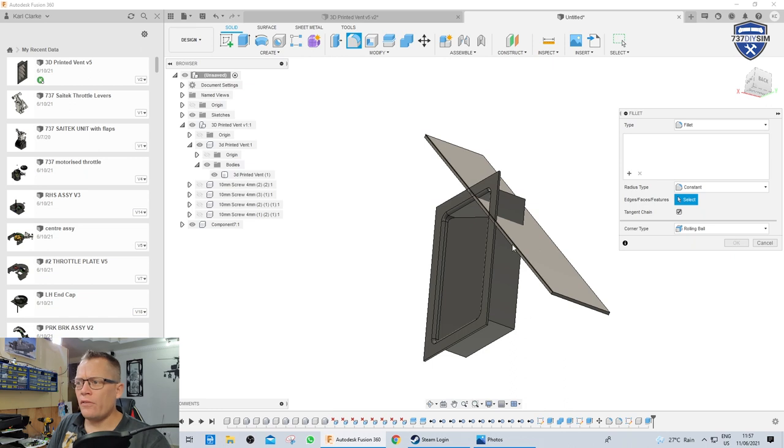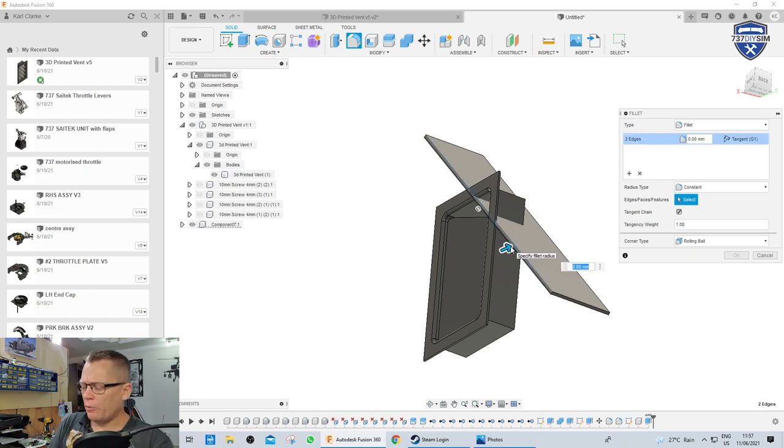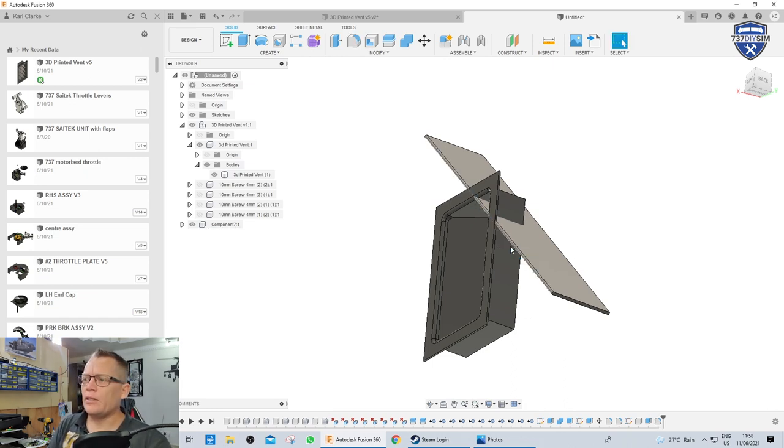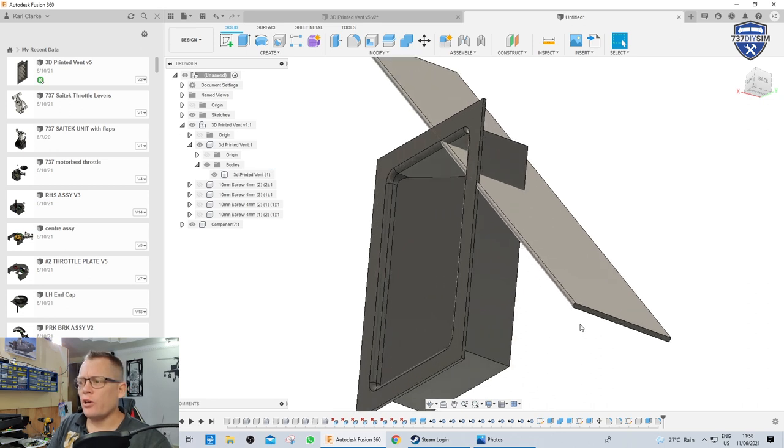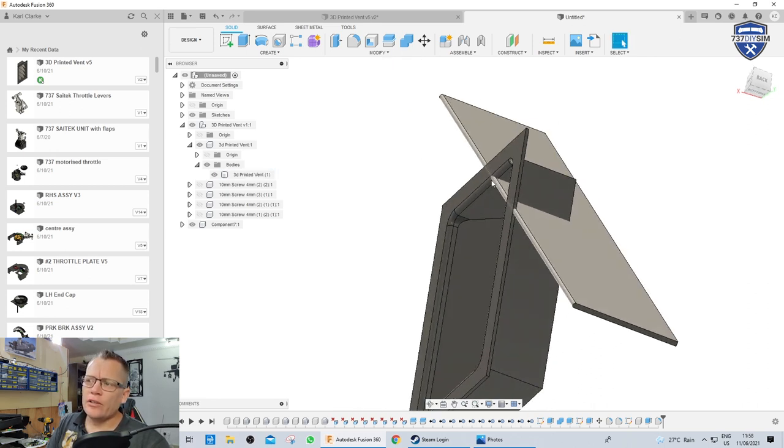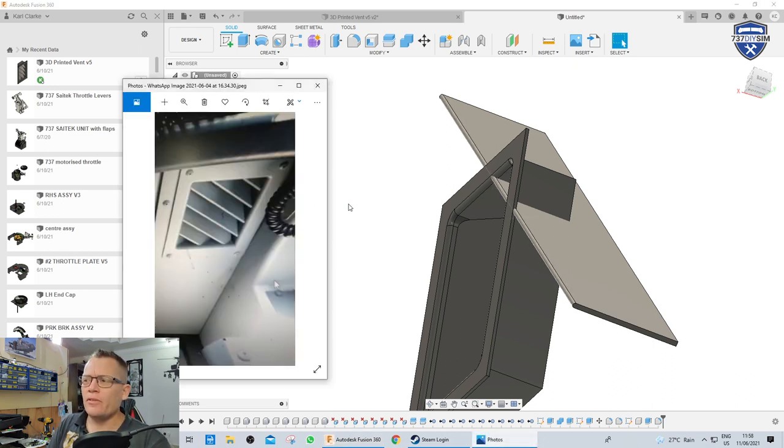So I'll push F for fillet, and then we'll put 1.5 because it's a 3 millimeter thick part, which gives us a nice rounded edge. And you can see now that this fillet here interferes with this fillet here, which is not how the picture shows. They're actually stepped back from the fillet.